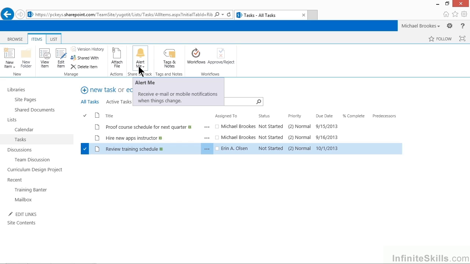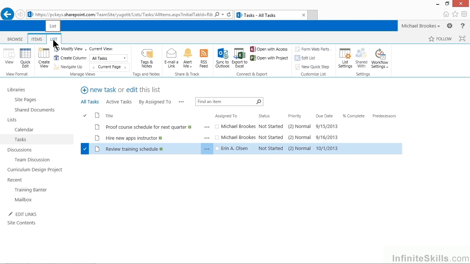But an RSS is actually assigned to an entire list. And if we think about that in Microsoft terms, that means that we don't want to be on the Items tab, we want to be on the List tab. And if we look carefully, we'll see that the List tab also has an Alert Me option, but unlike the Items tab, which did not have one for RSS feed, the List tab does. Now we can simply give that a click or a tap.